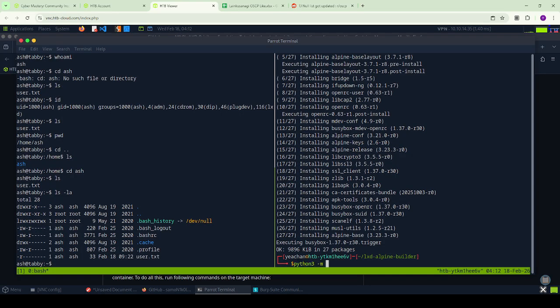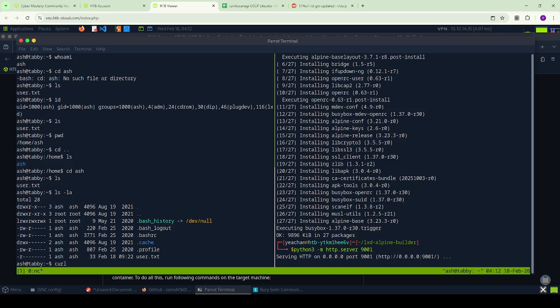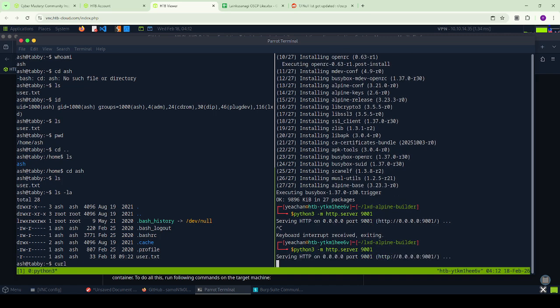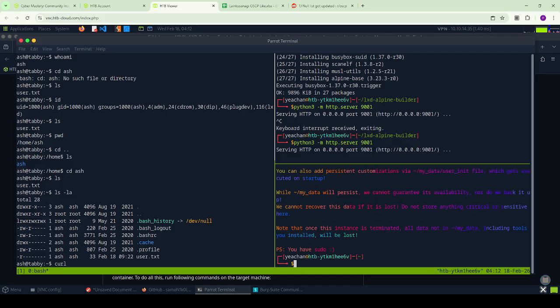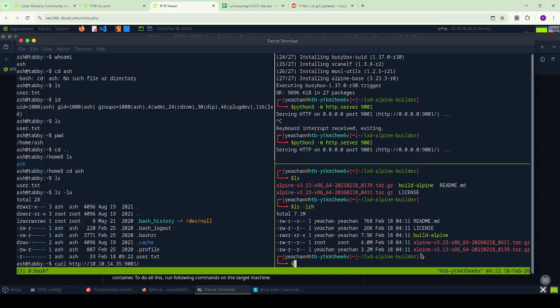Python 3, and then curl. I think we need to check what we need to curl. Something like this. This looks to be the file. This one is intended.